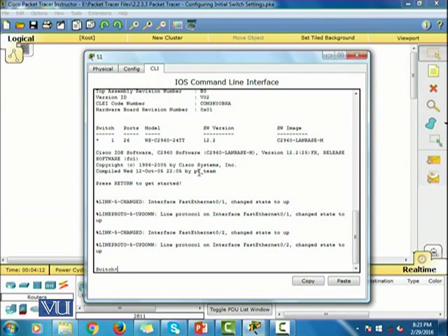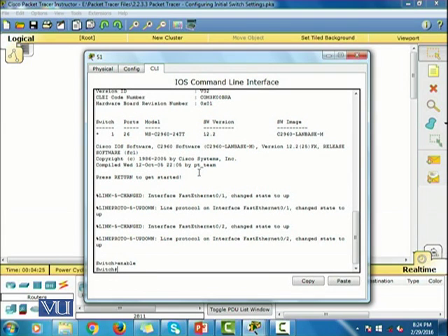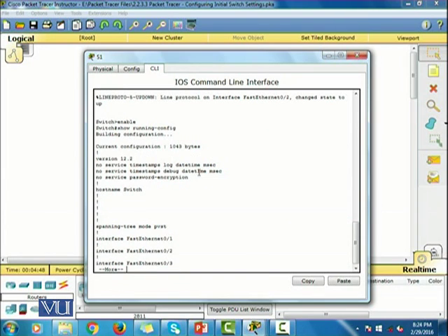In order to look into the current configuration of the switch, I first have to get into the privileged mode. And for that, we already know the command is enable. When I enter enable, the prompt turns into this hash symbol. And now if I want to see the current switch configuration, I have to write show running-config. That will show me the current configuration of the switch S1.